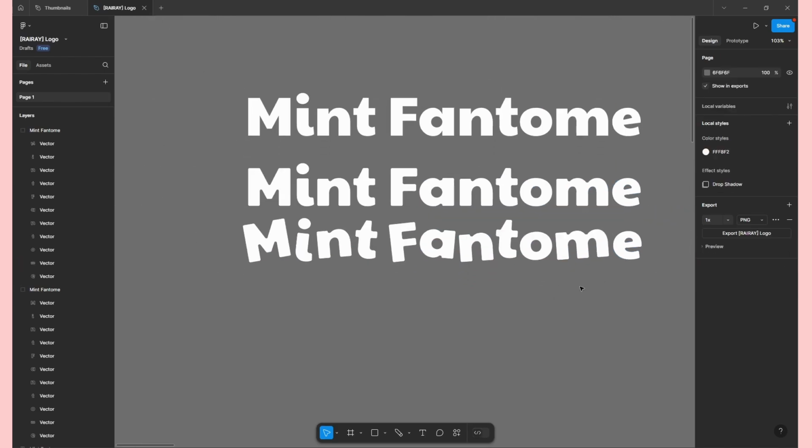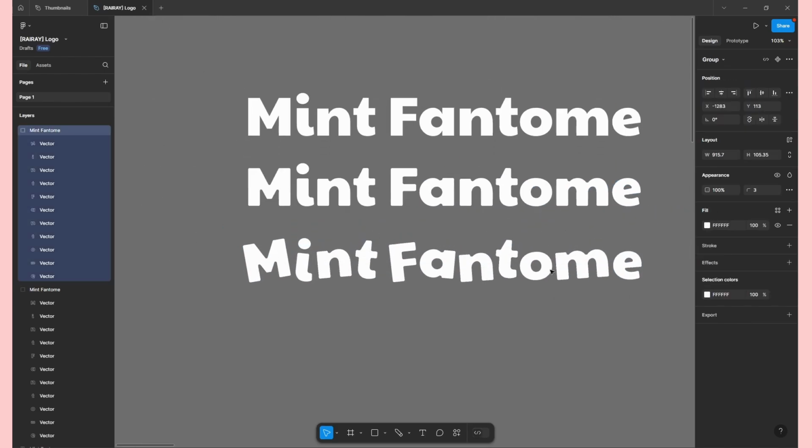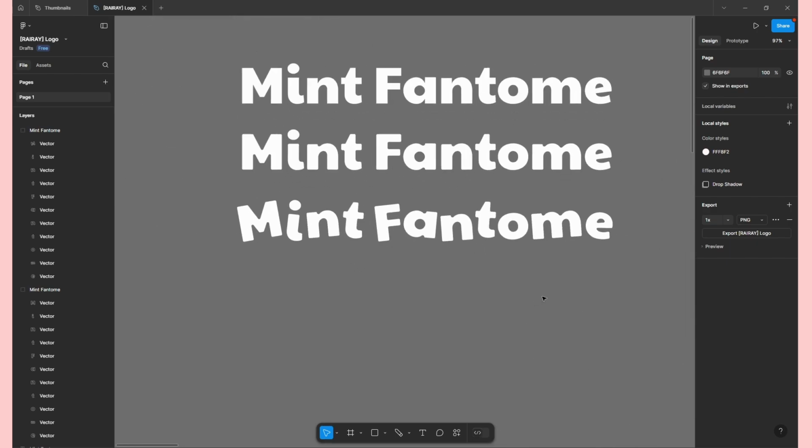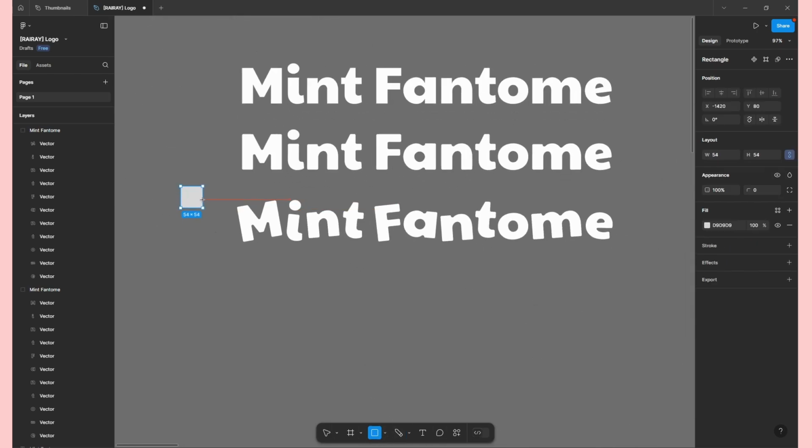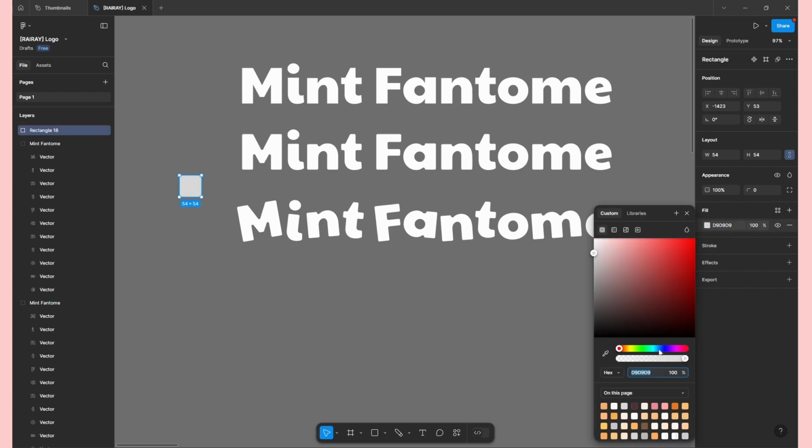And I think this looks kind of cute. Now I'll decide on the color palette. You can do that by just making some squares first, to see if you like how the colors look next to each other. So Mint Phantom is, obviously, mint colored.